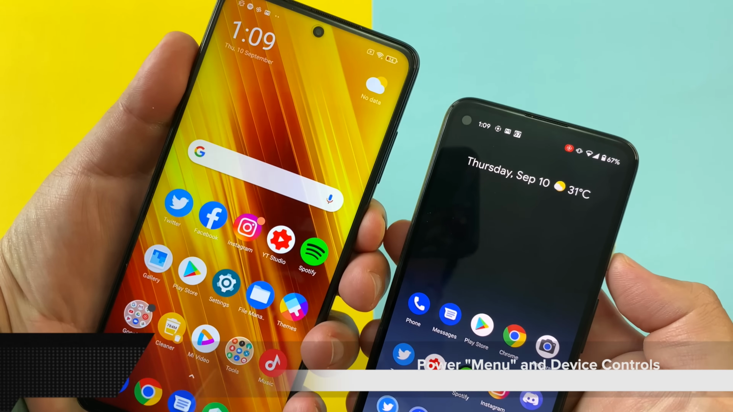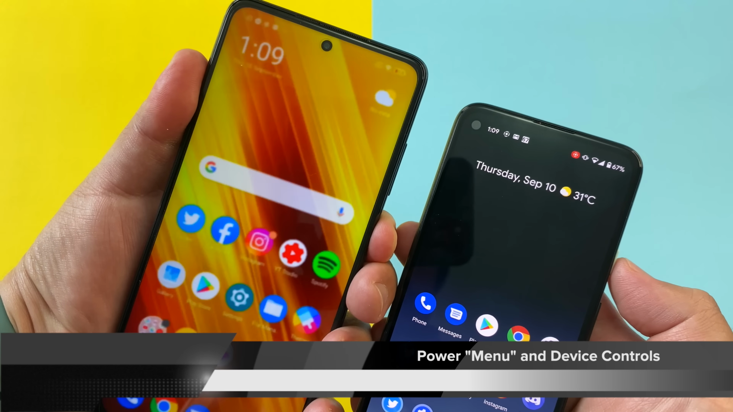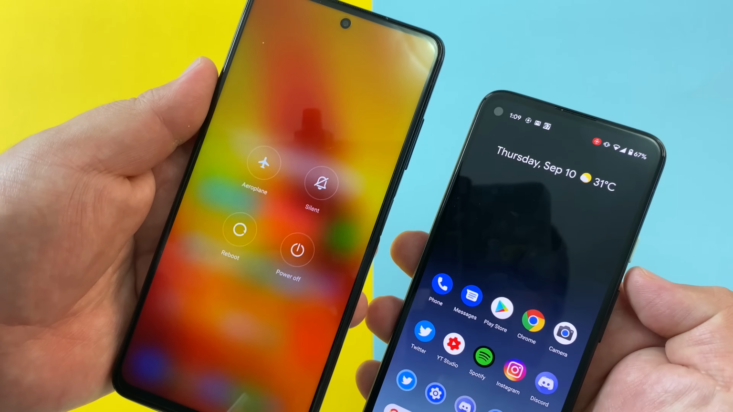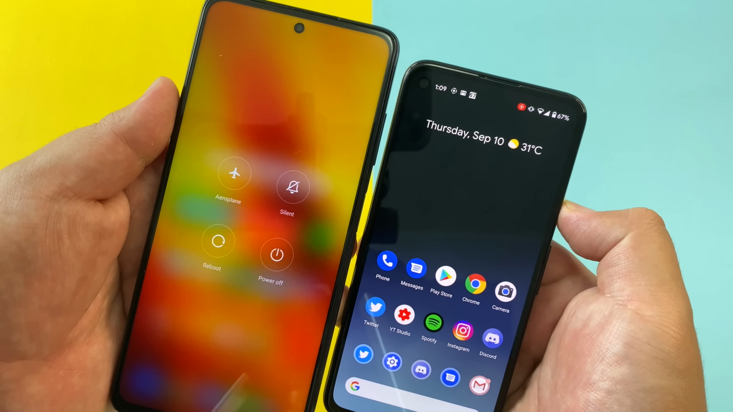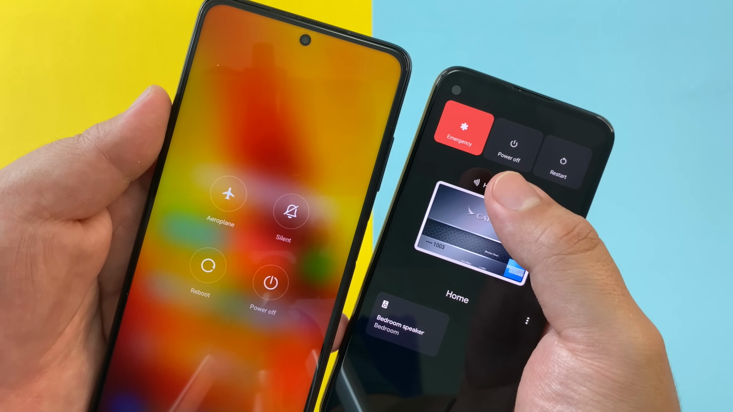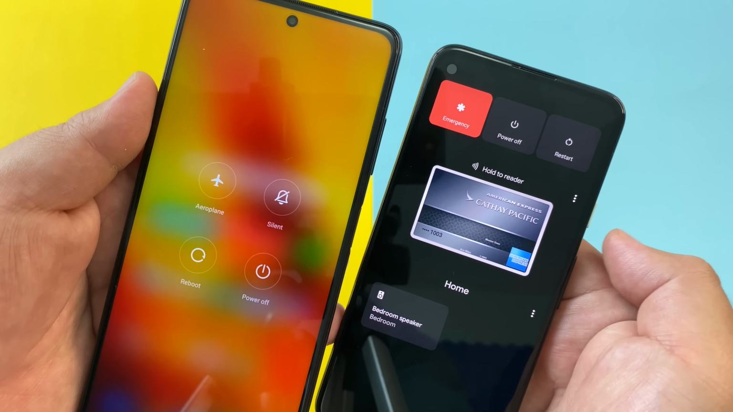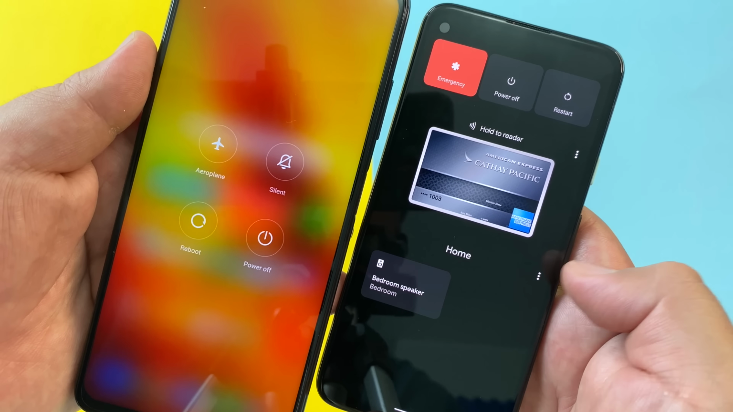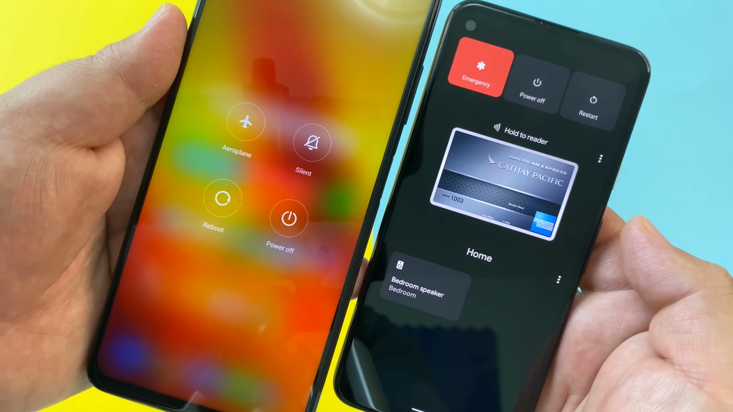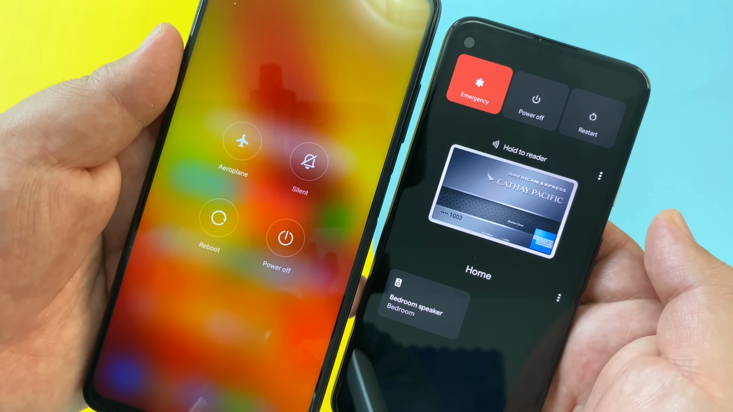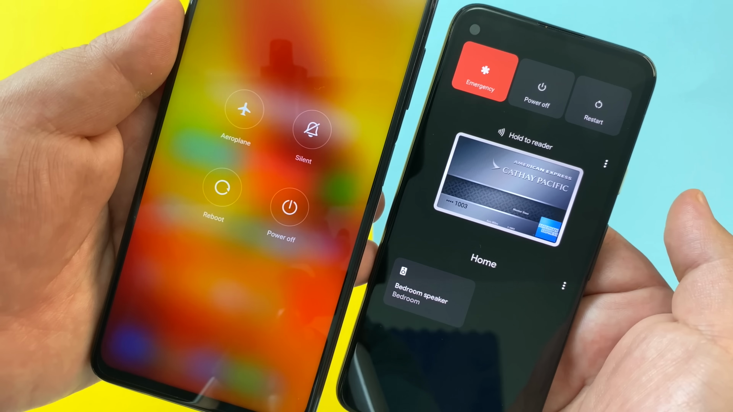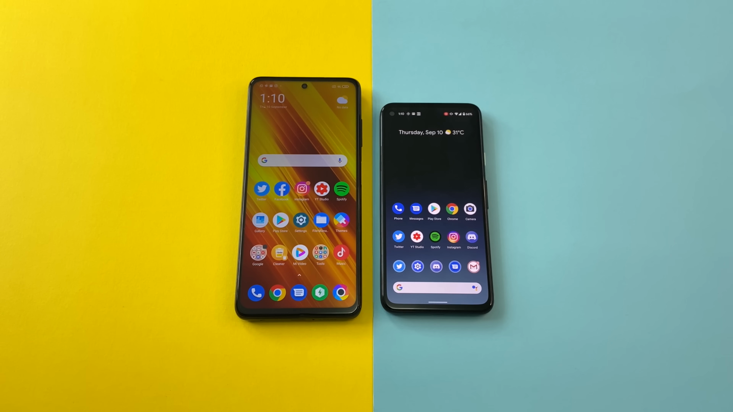And the last thing I want to show you guys here is when you press the power button. So on MIUI 12, you just have the typical airplane, silent, reboot, and power off. But now here on Android 11, you have what's called the power menu, which allows you to do emergency, power off, restart. But beyond that, you also have a hub for all of your Google Home devices. And here we see my bedroom speaker, which I can go ahead and connect to right now, as well as my credit cards. And this will allow me to enable Google Pay right here on the Pixel 4a from the power button.